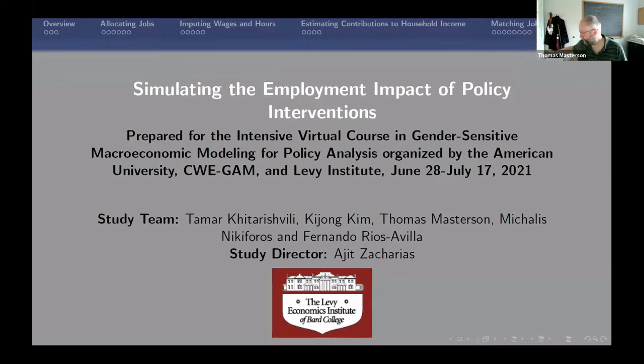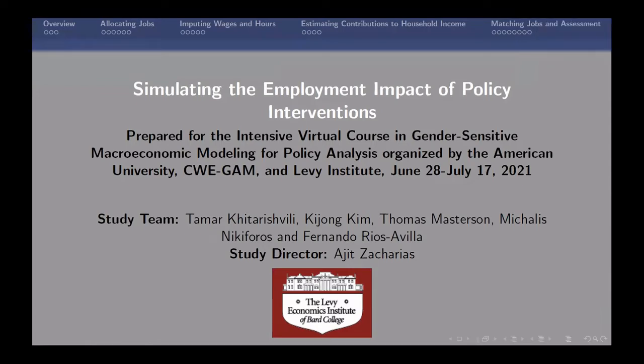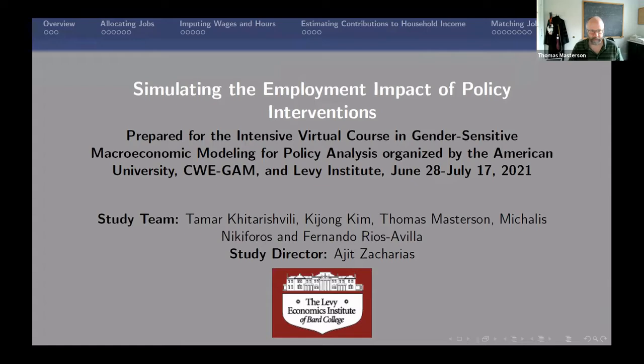So today we're going to talk about simulating employment, right? We discussed already the macro level impacts of the policy interventions that we modeled, road improvements and expansion of early childhood education.